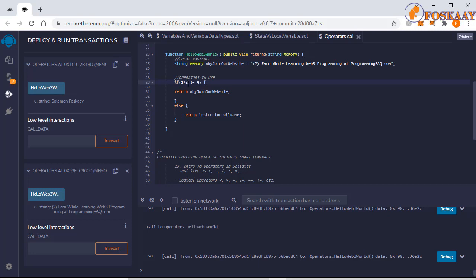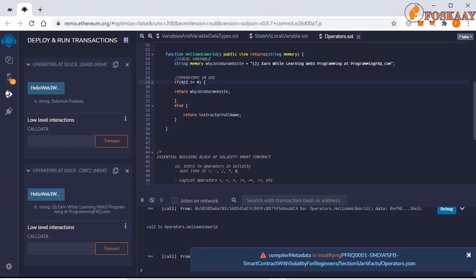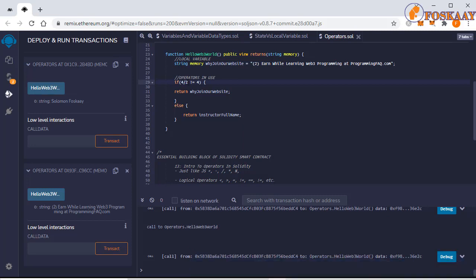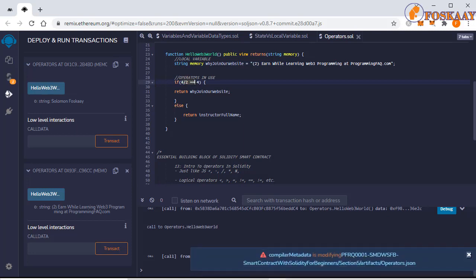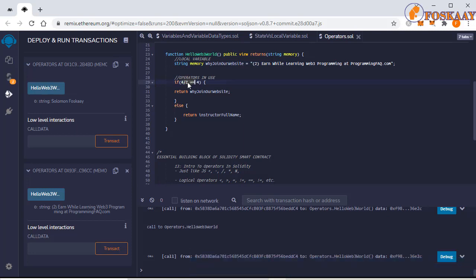Okay, let's just say something like 4 divided by 2 is what? 2. So is 2 equivalent to 4? That's false, because this will give us 2, and 2 is not equivalent to 4. Which means it should run this code, not this code. So let's deploy it again.